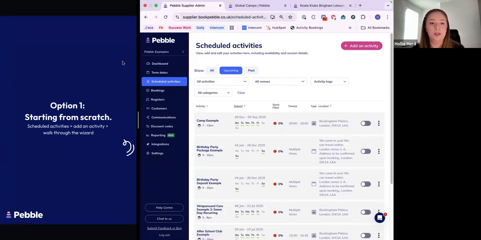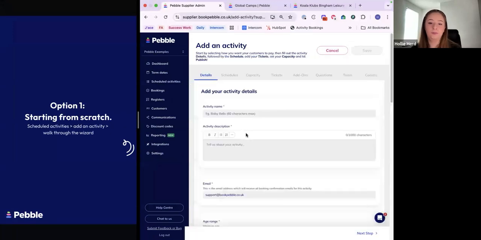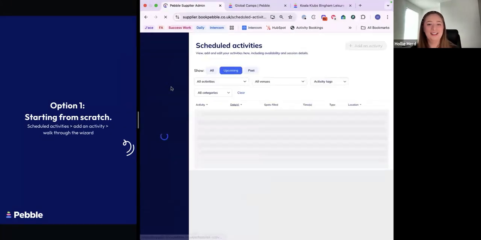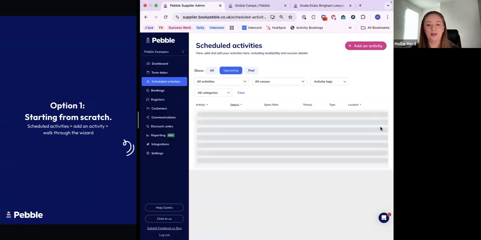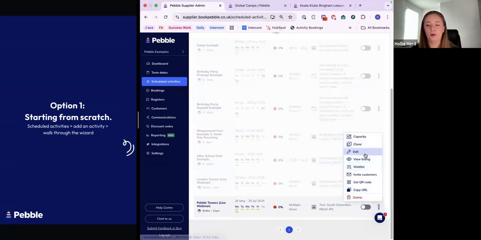Essentially, what I'll show you is how to do it from scratch, and then we'll walk through each step. So all you would do is come into your scheduled activities, click add an activity, and then we will choose block and individual. I'm actually going to go a bit Blue Peter and go to one that we've already got pre-filled out.